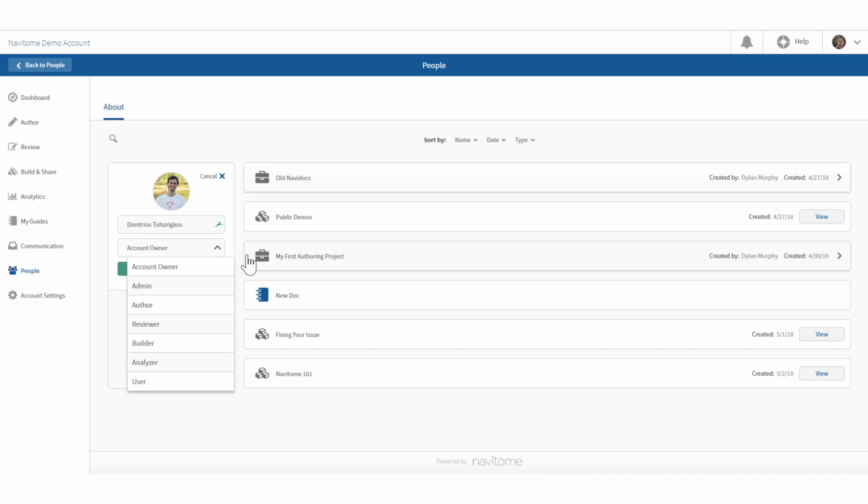A reviewer is someone who has the ability to comment on content as it's authored, but they don't have the ability to create content on their own or edit or delete it. So imagine you have somebody authoring something and they'd like an expert to review what they're doing. That's the reviewer role. The reviewer can come in and comment, but they don't have the ability to create or edit things.